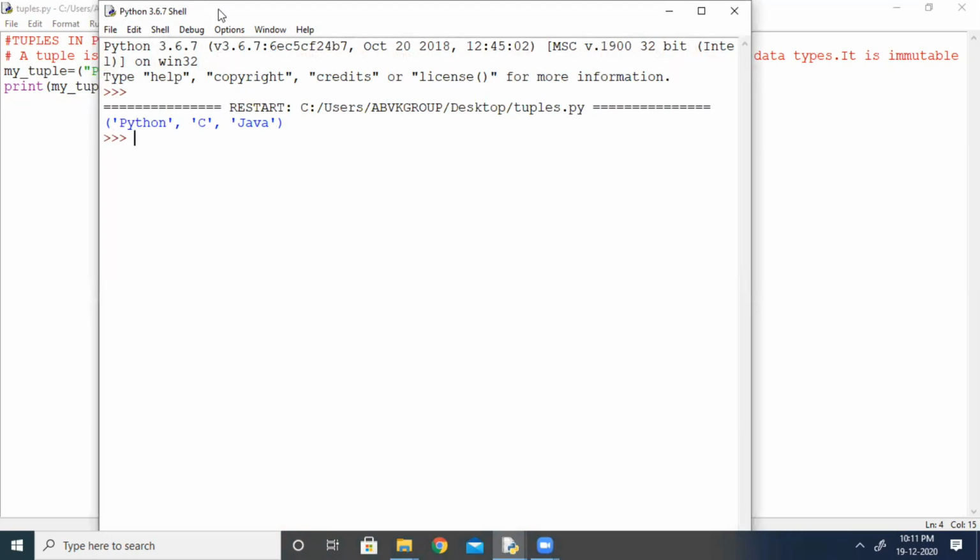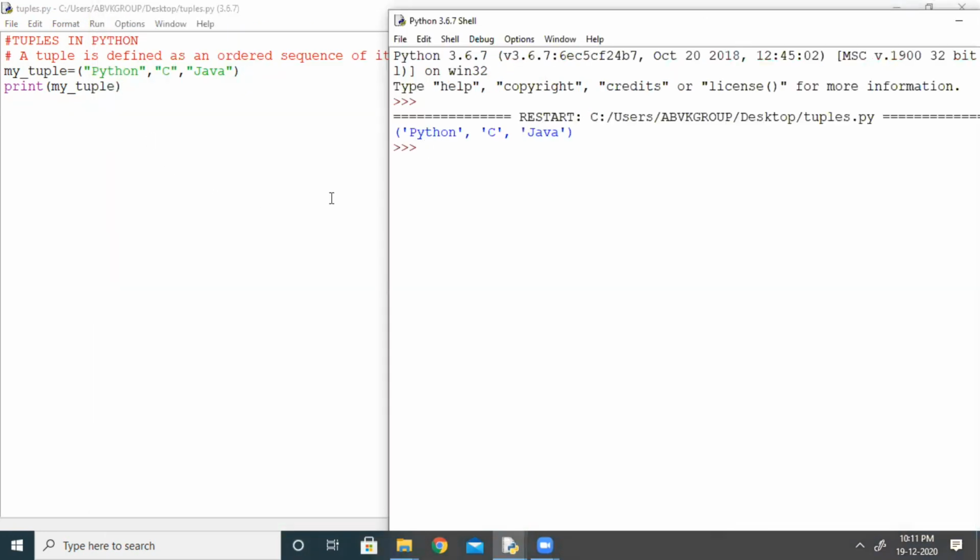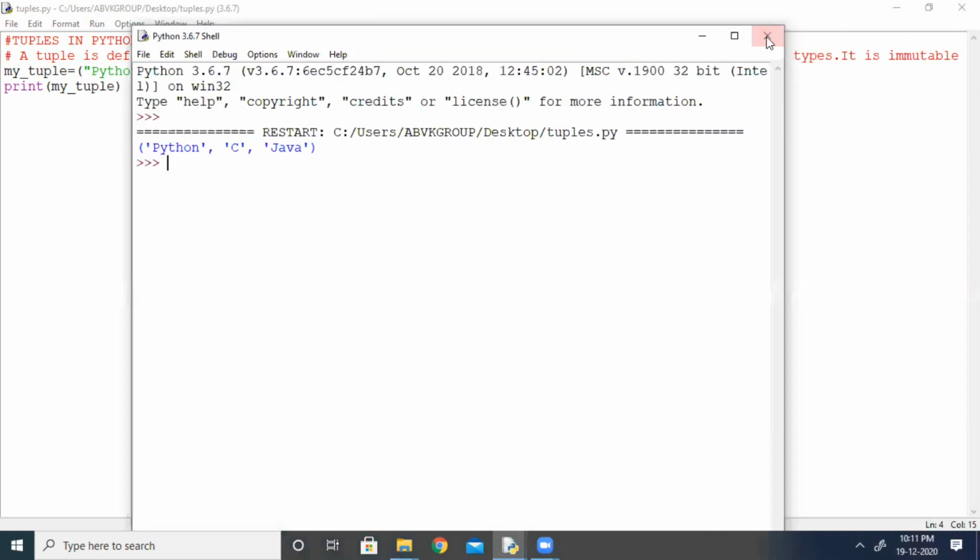Okay. So in this tuple, we have three values. At a time, I am able to see these three values. Suppose I don't want to see all the values. I want to see only two values. Suppose I want to see the C and I want to see Java. So how I will do that? So for that, we have to specify the index position. So now you see here how I will do that.